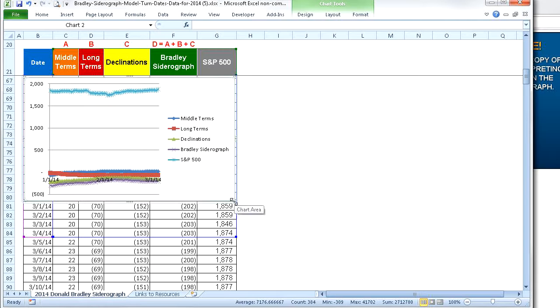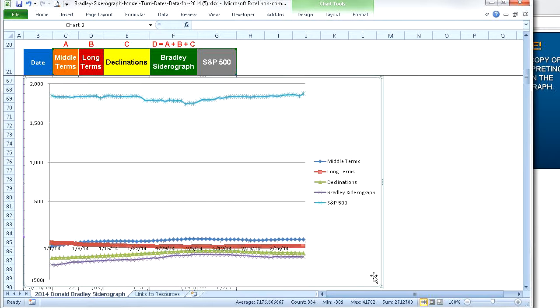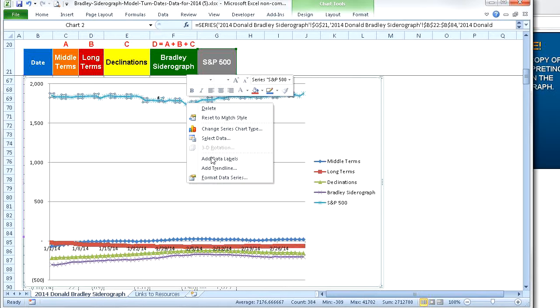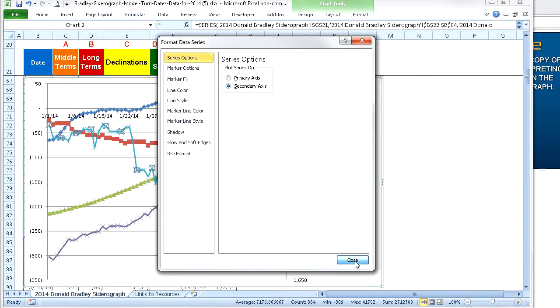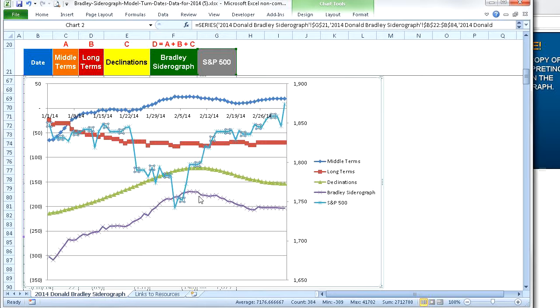For this graph right here, you can see that it's graphed the values, but the value for the S&P 500 is much greater than the values for the other items. So let's right-click the S&P 500 and click Format Data Series. Now let's click on Secondary Axis and close. This makes a lot more sense now after the reformatting.